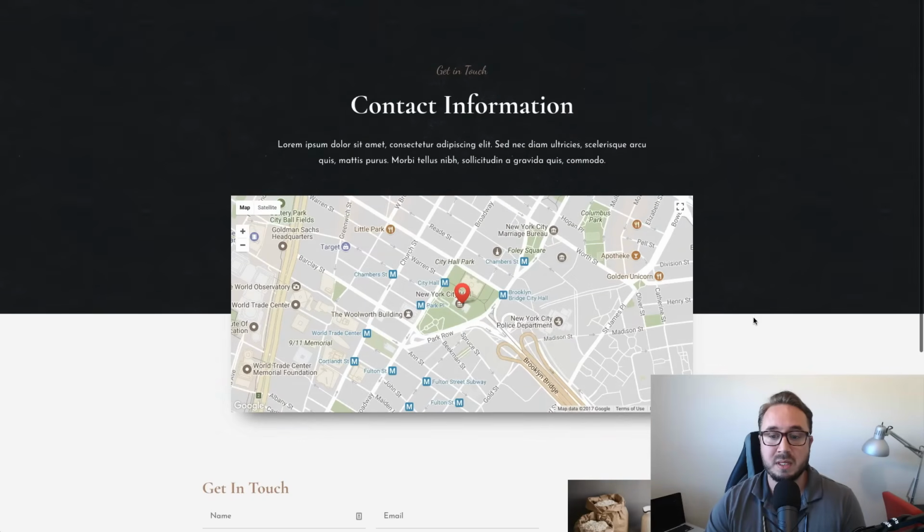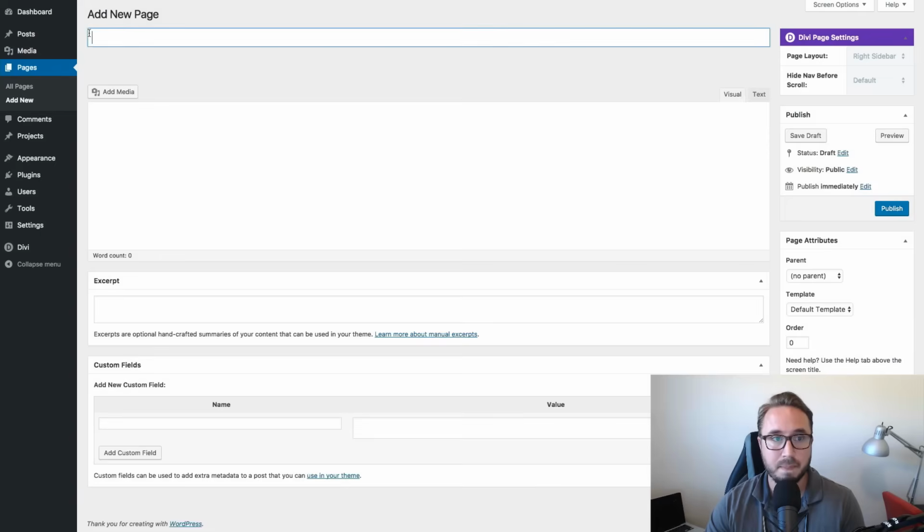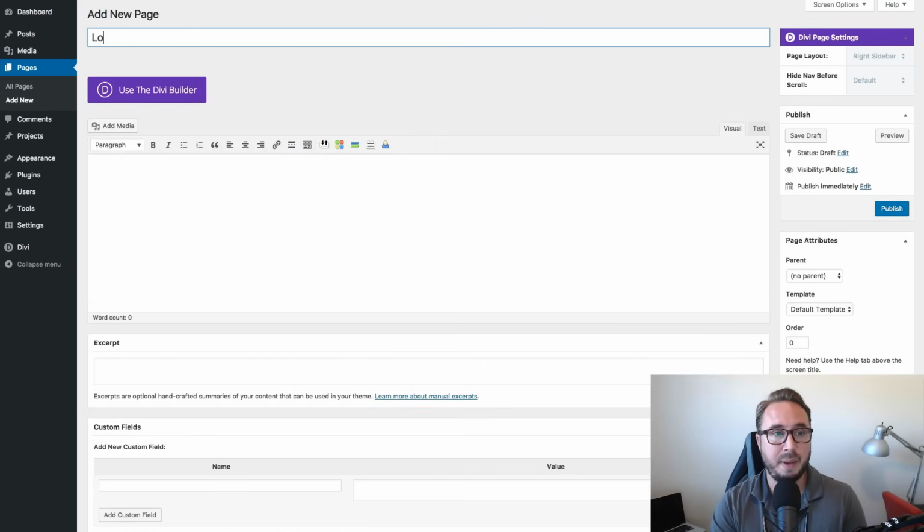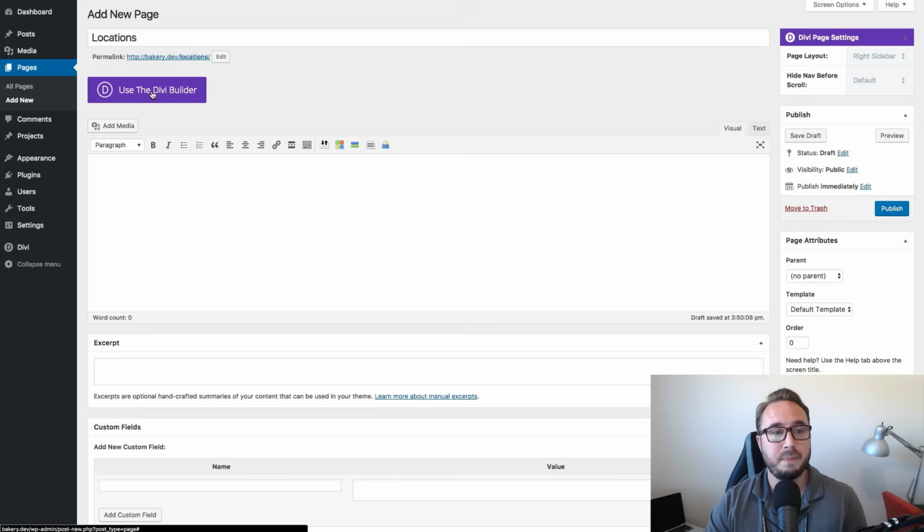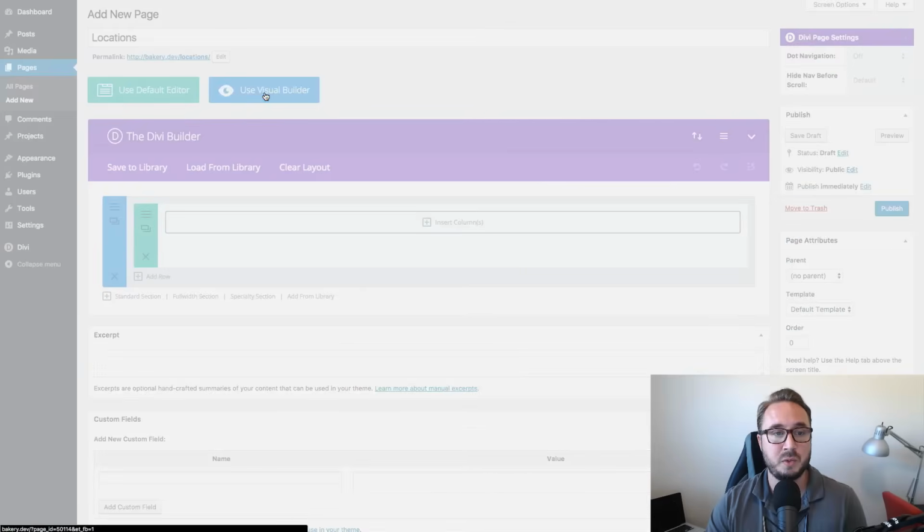So we're going to use this layout, and let's go ahead and begin building our locations page by first adding a new page. So I'm going to go to add a new page here. And let's go ahead and name our page locations up here at the top. But I'm going to need to use the Divi Builder, and then I'm going to use the Visual Builder.